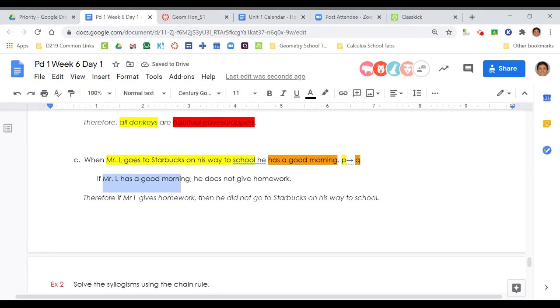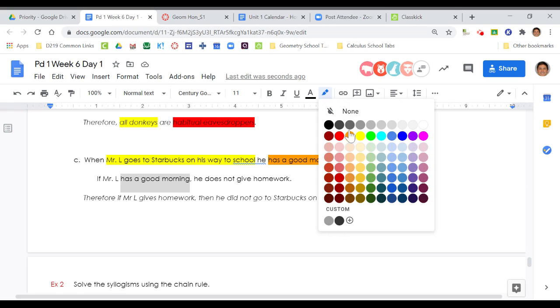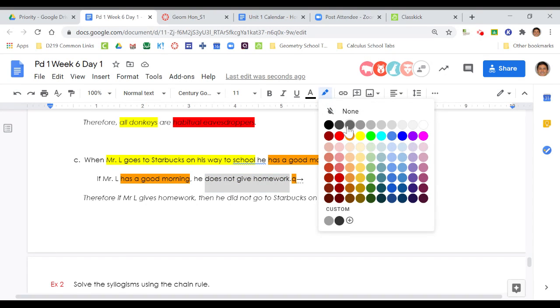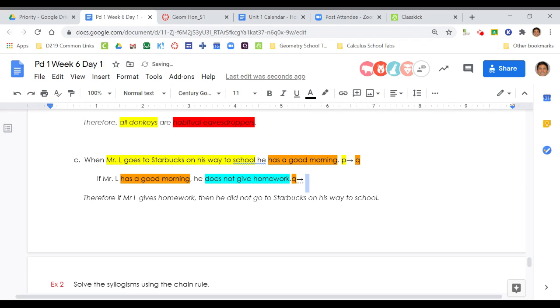If Mr. L has a good morning, okay, so has a good morning is the first part of it, and that was our orange. So that's our Q. And that's going to imply he does not give homework. Okay, so does not give homework. We can say that's going to be just a different letter, but a lot of people like, because the not is there, to make it a negation statement. So we can do that. We'll make it not R.